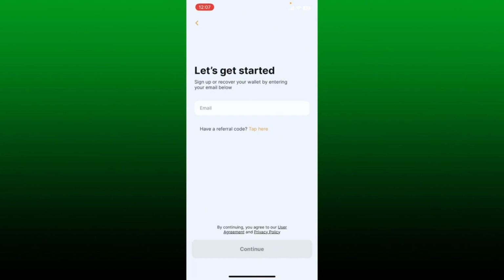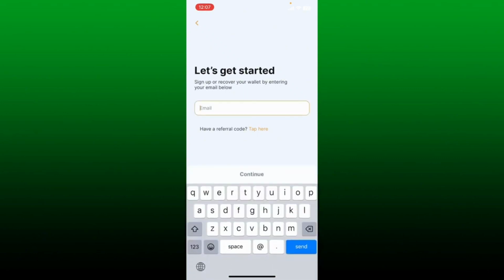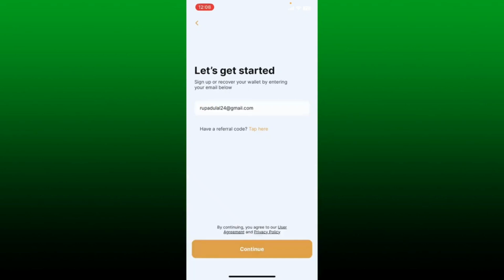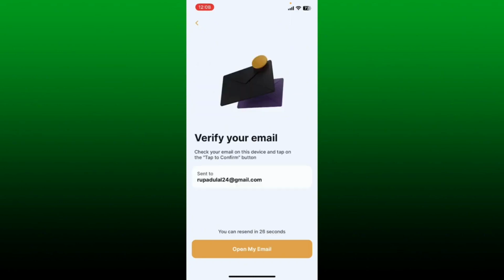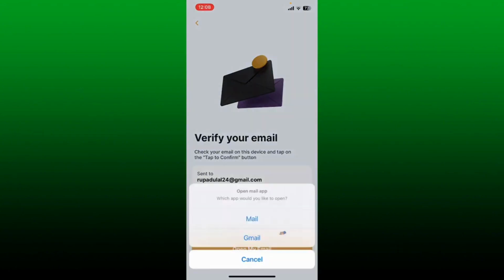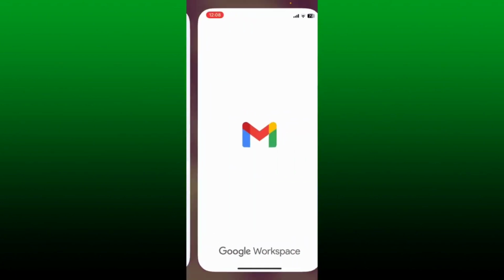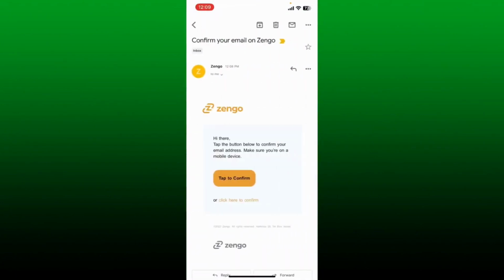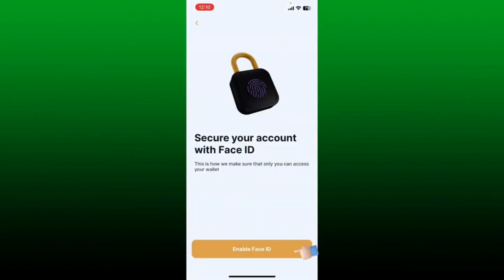If you don't have an account, you'll need to type in your email address in the first text box. If you already have an account, type in your existing account's email address and then tap Continue at the bottom. Now, it'll ask you to verify your email. Open up your email inbox, tap on Open My Email and tap on the email service you're trying to log in with. Open up the email received from Zengo and tap on Tap to Confirm button. Now, go ahead and enable Face ID or one of your security methods for your device, and you'll be able to log into your Zengo wallet quick and easy.